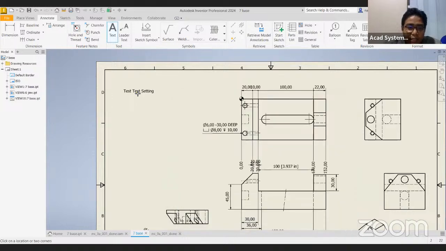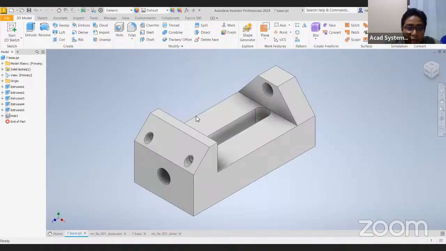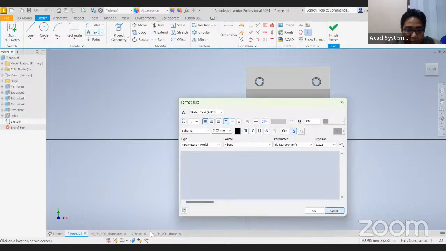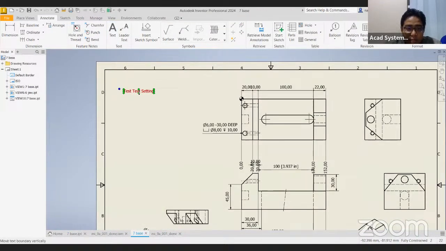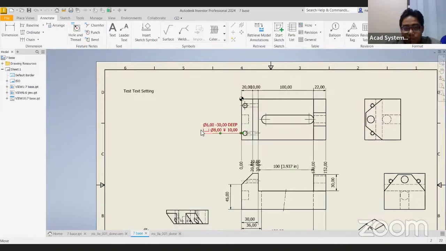And basically the text is almost the same as when you create the text from the sketch. So if I click the sketch text, you will see the same interface pop out from here. Right, so if you want to edit the text, again, you can just double click and edit the text from here.